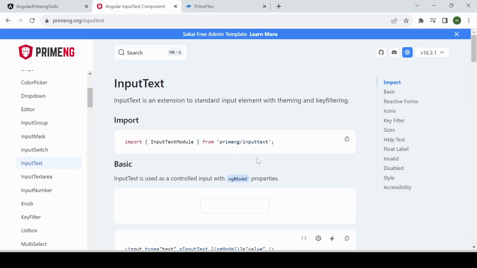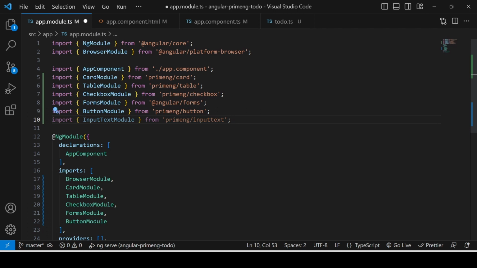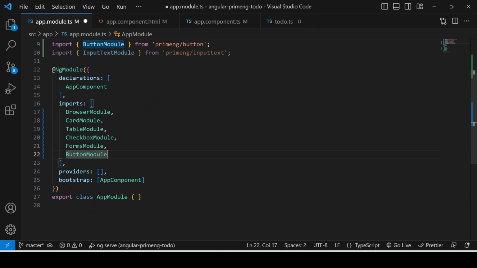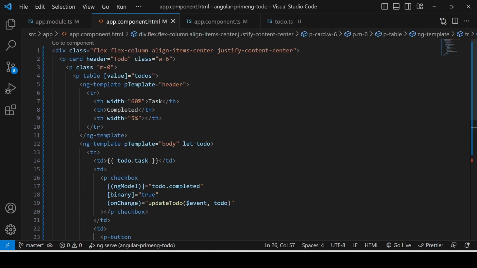So for the input text component, you can copy it from here and add it in the app.module.ts file. Then the input text module is added. Since the forms module is already added, I don't have to add it again. The input text module is a form element which needs the forms module, so that is already included. Then go to the HTML part.